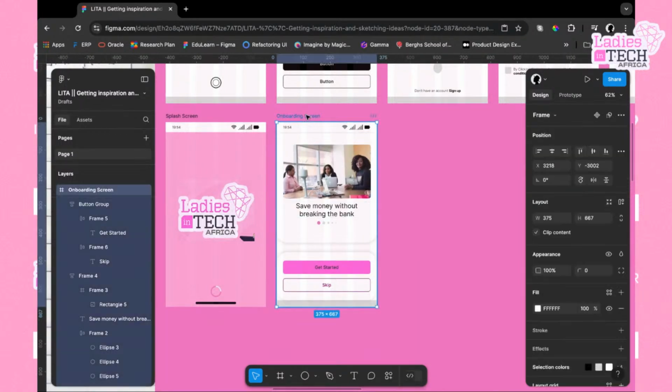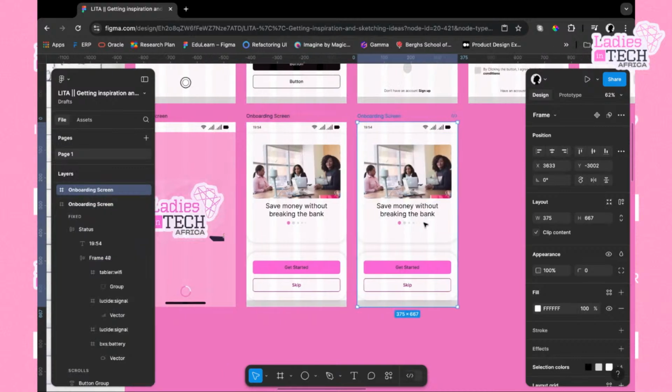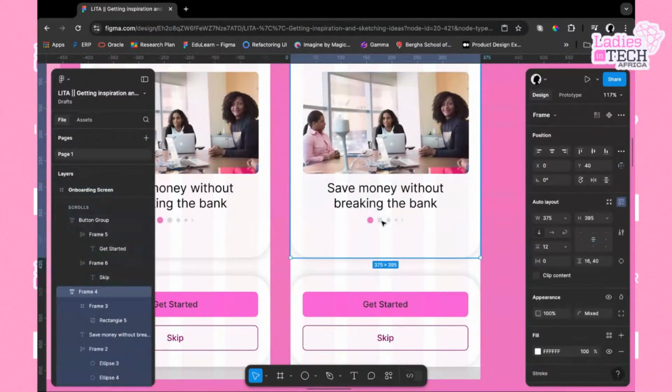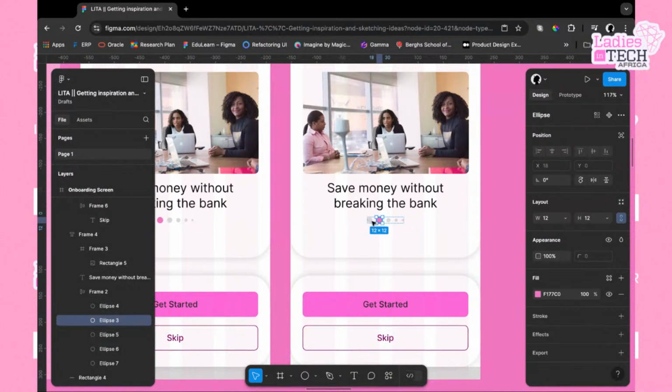Now you can say, okay, this is the first onboarding screen. Your second onboarding screen, you can do this, move like this, and then say, instead of save money without breaking the bank, I think I saw someone's... hold on, let me look for something. I saw someone type something that looks really catchy over there.